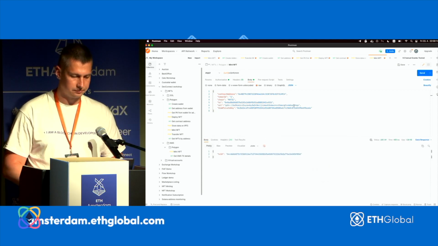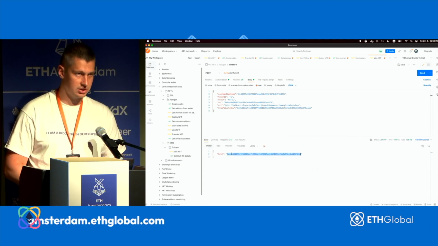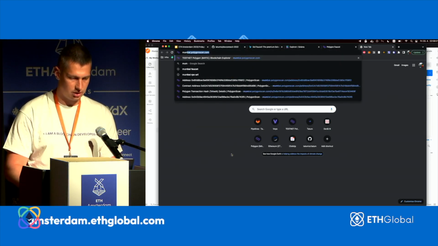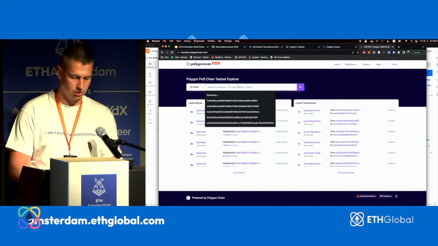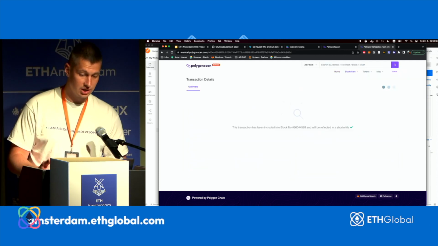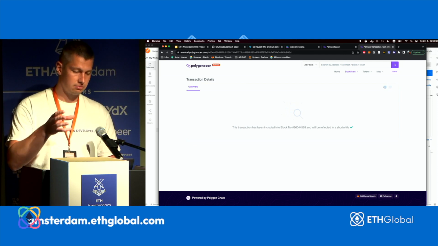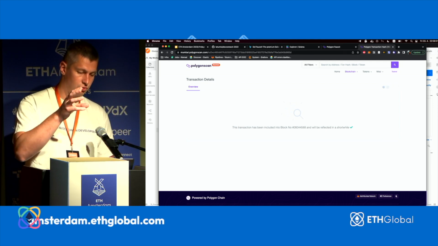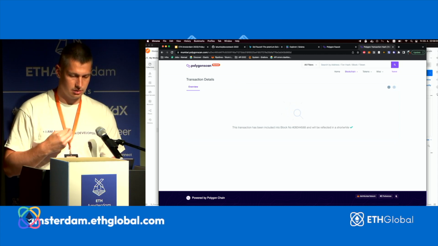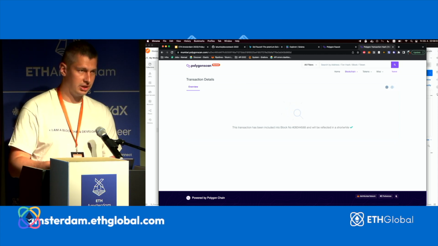So let's mint. Obviously, the result is the transaction ID of the operation, and we can check this transaction ID on Polygonscan. The result of the operation is an NFT, which was minted from the zero address to me as a recipient with some metadata attached.